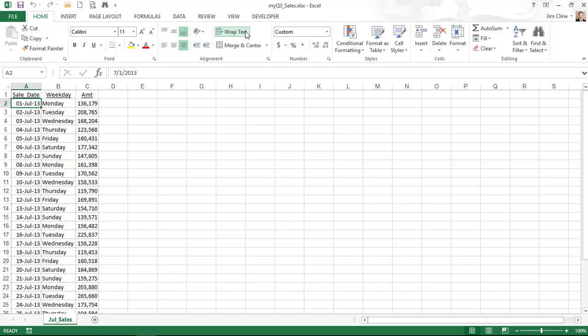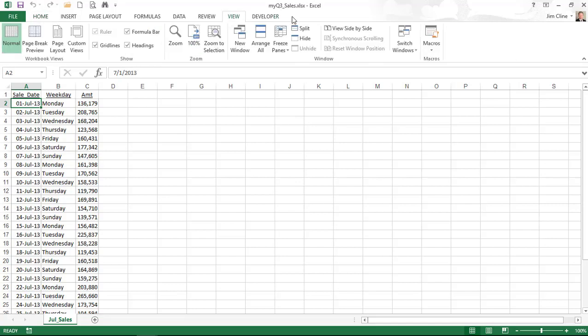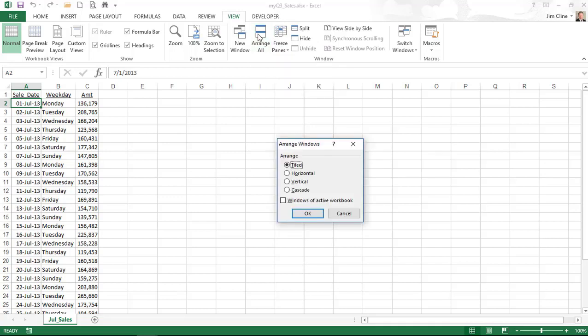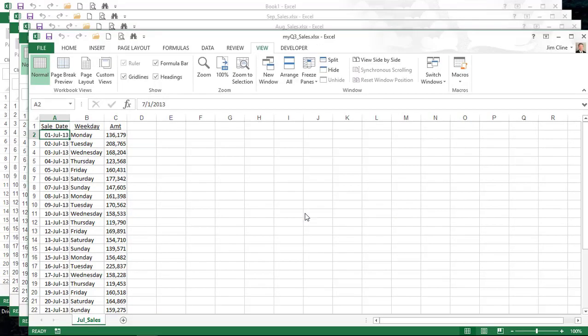Let's click on the View tab over here and click the Arrange All icon here in the Window group. Now the Arrange Windows dialog box appears. In this box, you can tell Excel exactly how to arrange the view of the files, choosing from tiled, horizontal, vertical, and cascade. So in this case, let's click on Cascade and click OK. Now you can see all of the files that we have open right now overlapping in one screen.